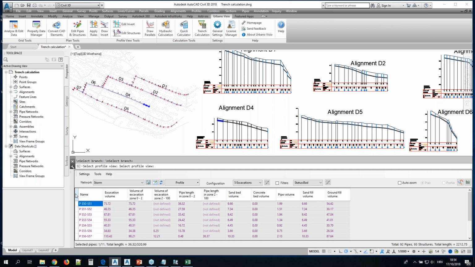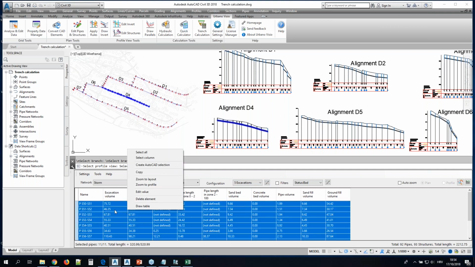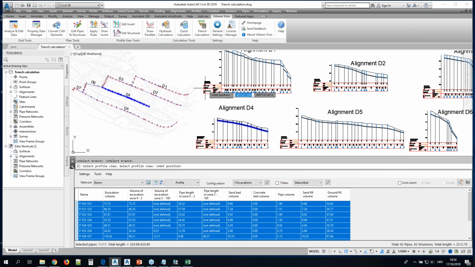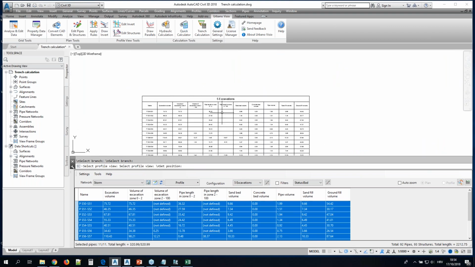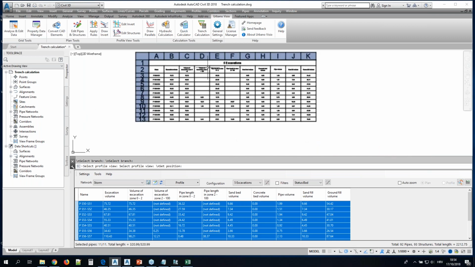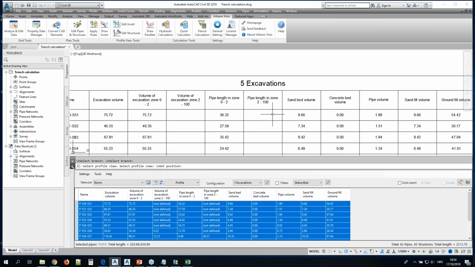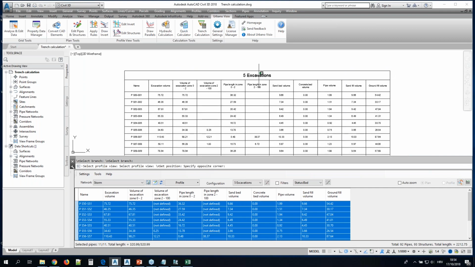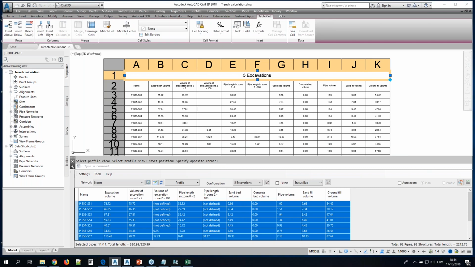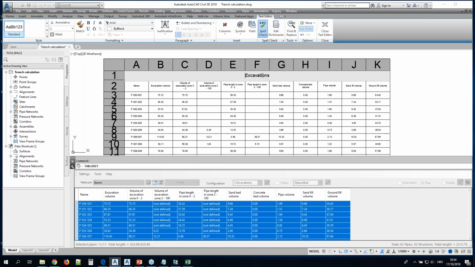And also I can select this and then say draw table, and it will actually draw a standard AutoCAD table, which I can edit now. So this is an AutoCAD element. So I can give it a new name.